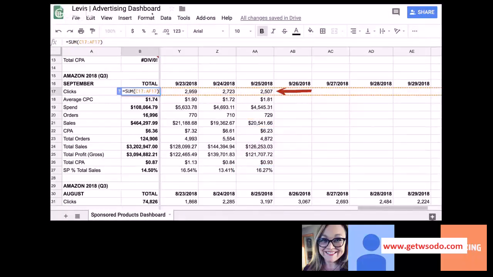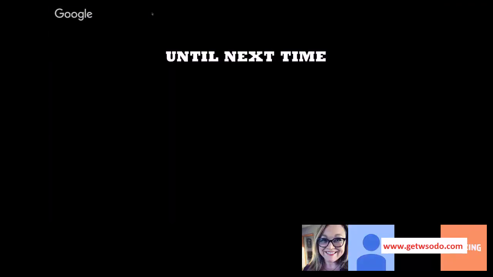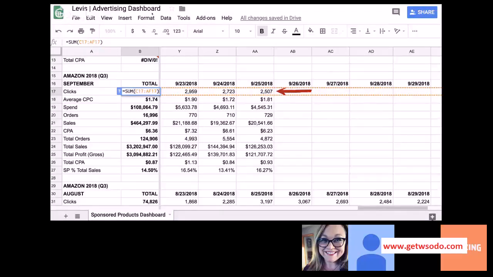And then from here, you're going to summarize everything up into this total column. It's right at the front. Your total column is pretty much just a summary of everything for the month. And you're just going to kind of let that one go. And that's that. There's our advertising dashboard. Okay, so that was an easy one.